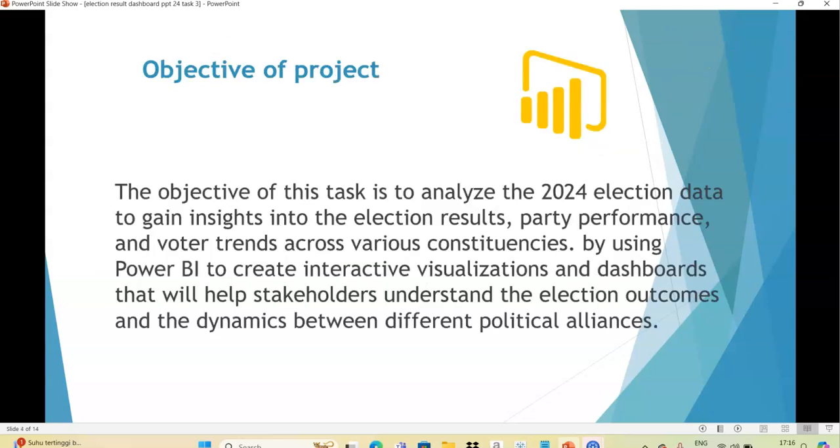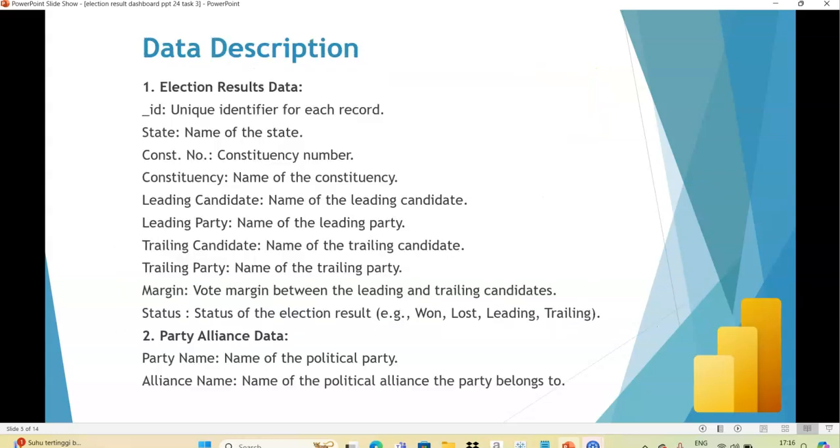language processing. Now, the aim or objective of this project is to analyze the 2024 election data to gain insights into the election results by getting more visualizations, dashboards, stakeholder views, each and everything.